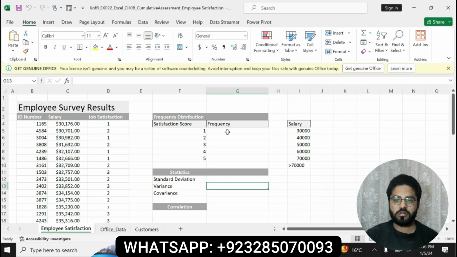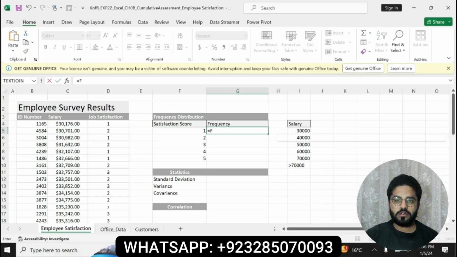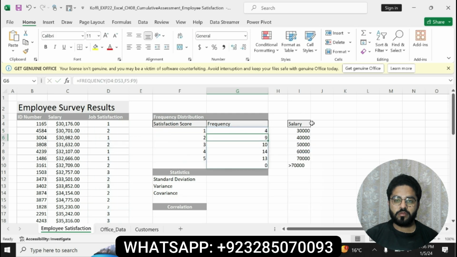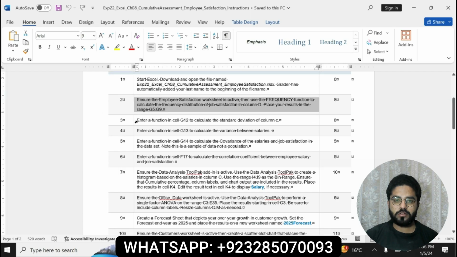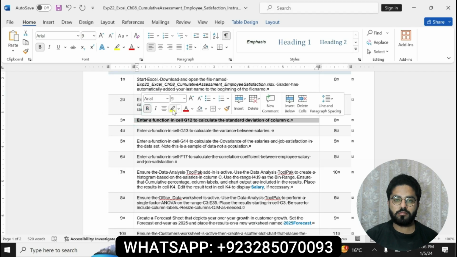Go to the workbook. In this cell, you will have to write the function FREQUENCY and then select the range D4 to D53. As you can see, the frequencies are calculated in these cells. Question number 2 is completed. Now we will move to the next question.